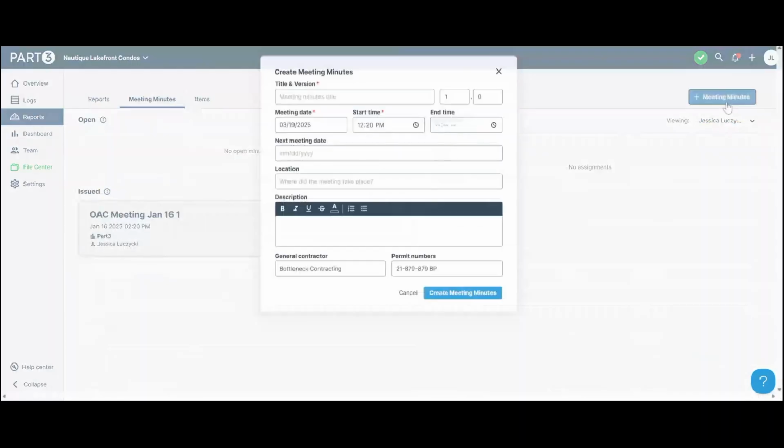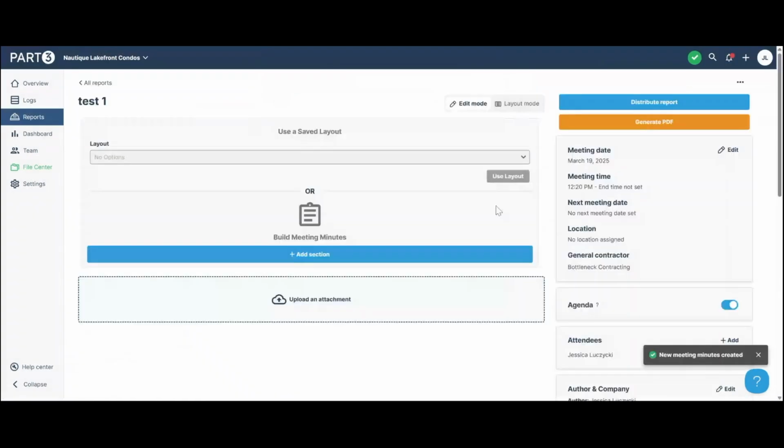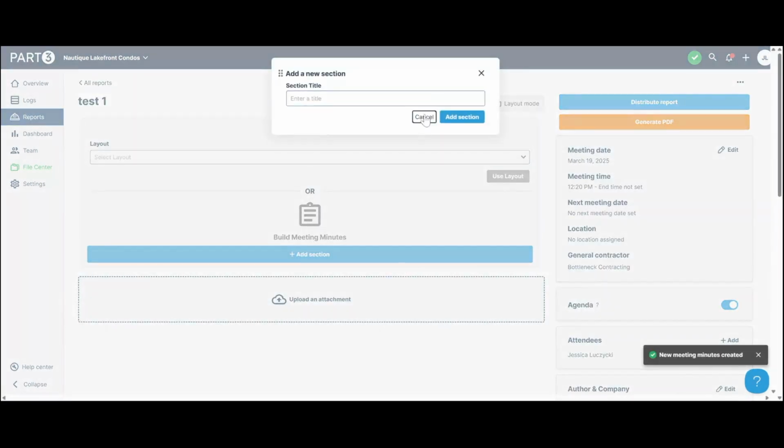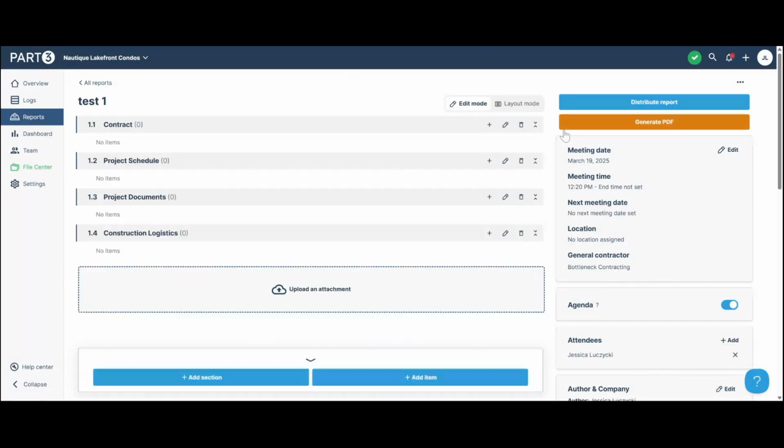Meeting minutes are very similar. The concept is that you create your minutes. It has sections and items, the meeting date and time, where it was, and the description. And then same thing here, you're adding your sections, or you can pick if you have a standard layout for your meeting minutes. Maybe you do have a standard for your OAC minutes, topics you want to cover, or your design meetings, things like that.